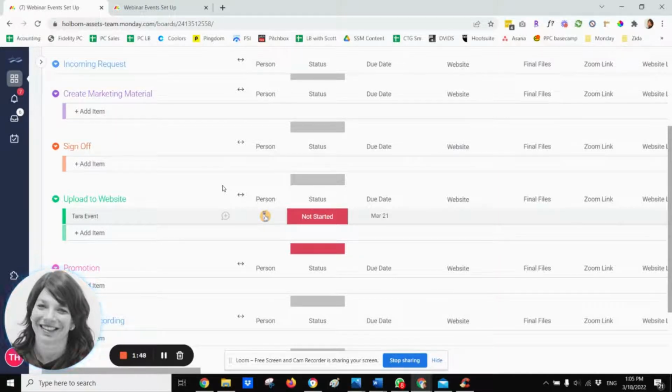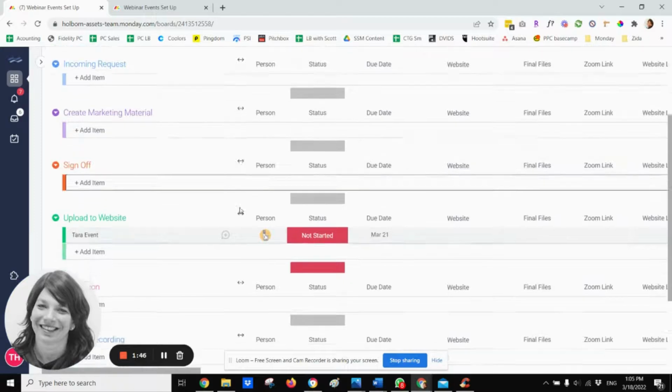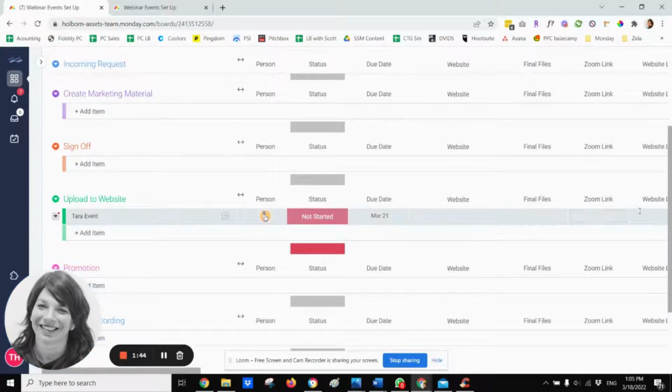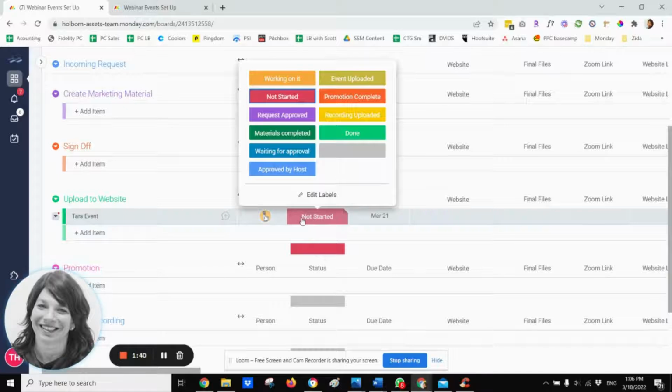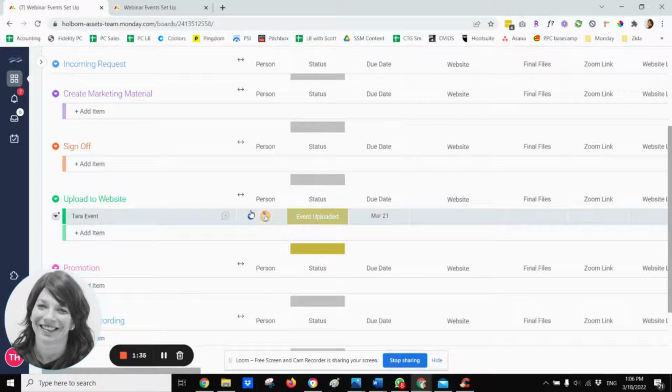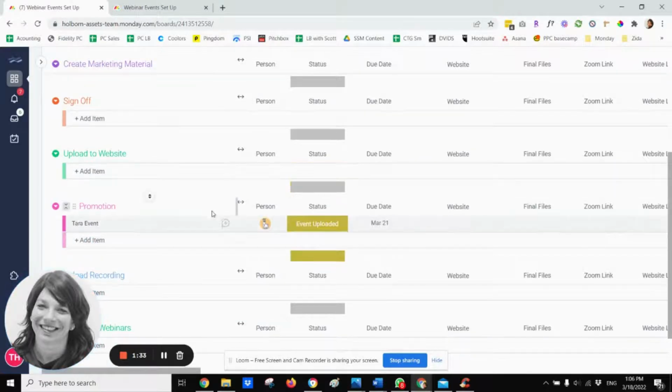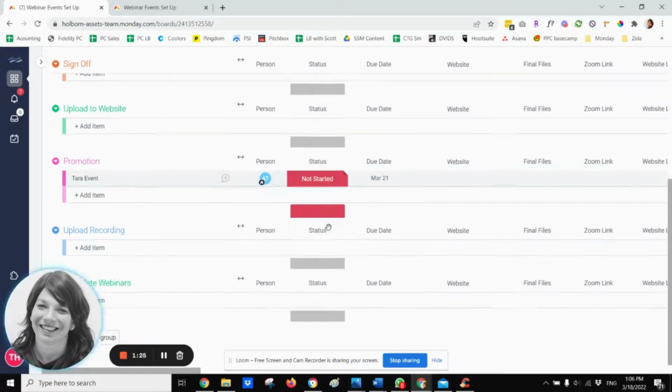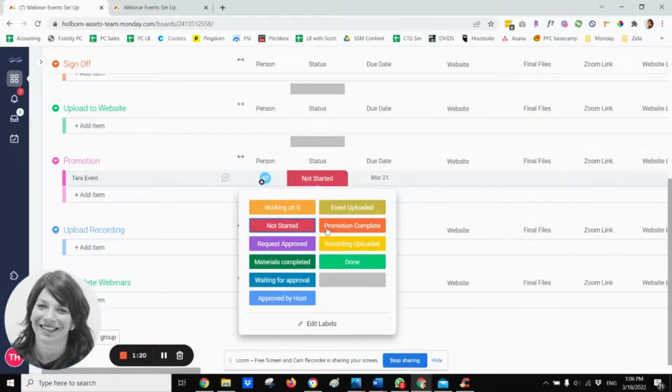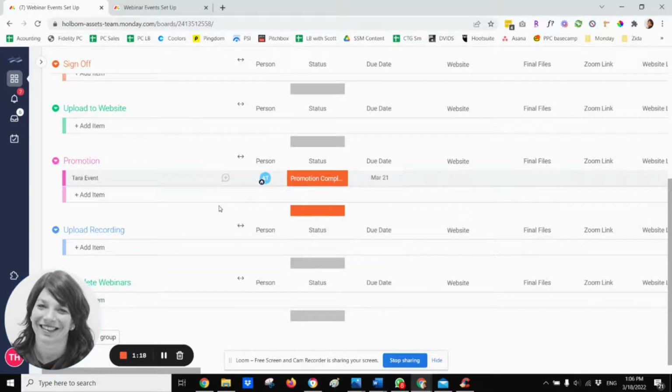Now, again, all this you see is all automations. Once the developer is done with their work, if it's a website link, they're also going to add the website link here. And then they're going to add it no matter what, even if it's a Zoom. And then they are going to click on event uploaded. And then you see that it's going to go into the promotion group. Again, it switches to the person who handles the marketing, and it's switched to not started. Once the promotion is done, he is going to mark it as promotion complete.